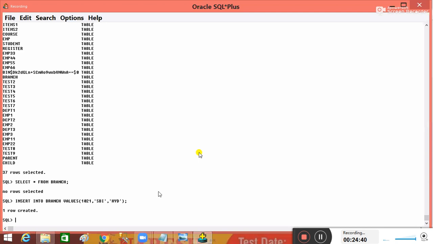Then what I want to use? What I want to use to store this data permanently? Explicitly means user, what do you want to do to store this data permanently? Yes, user has to do commit. Now I'm going to commit it. I just committed. Yes, commit is success.